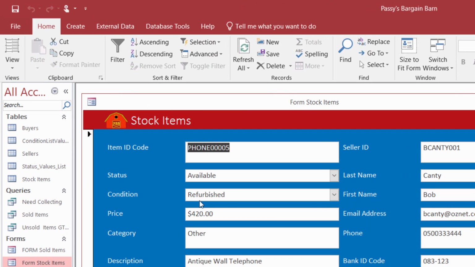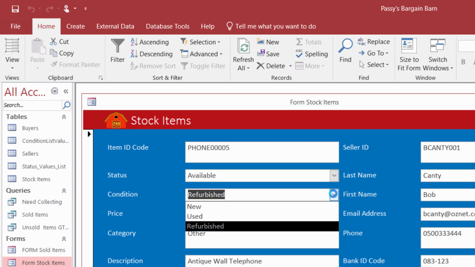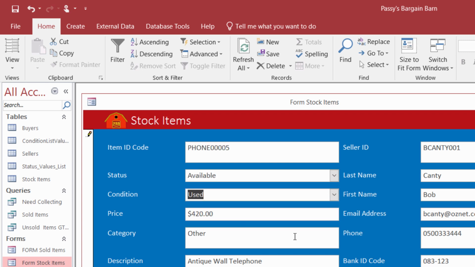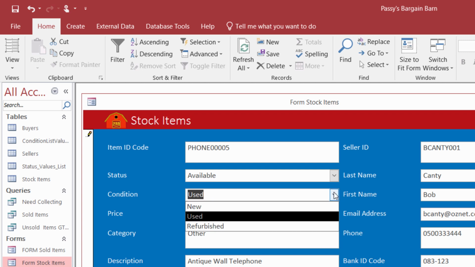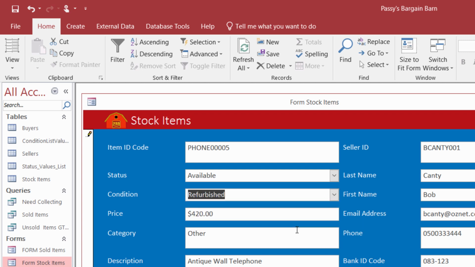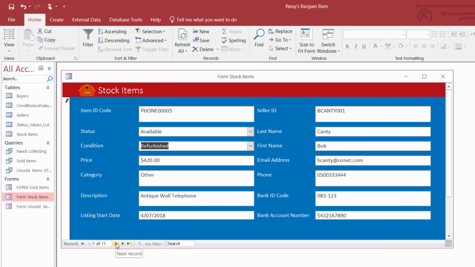Okay, so we've now got a pick and click for the status, and we've got a new one here for this. So the antique phone is used. It's actually been quite repaired and restored back to working order. So we're going to change that one to refurbished. And we can use the navigator down the bottom left-hand corner. Let's change a few other things.